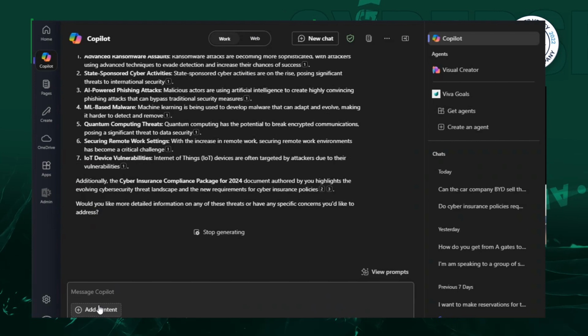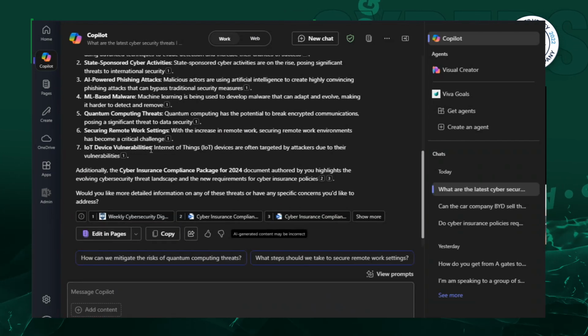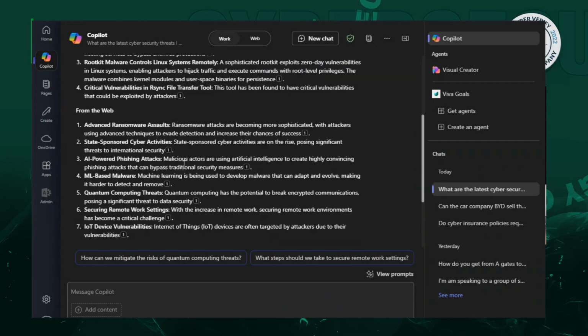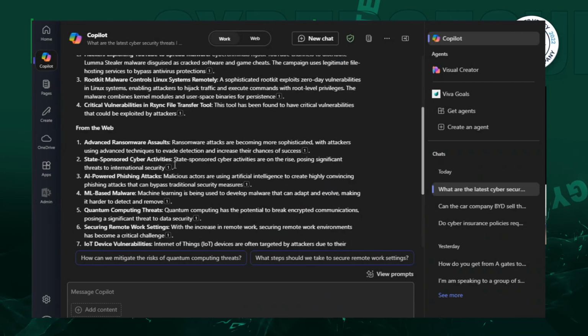So now the information is rendered slightly differently. If we go back to the top, it'll say from your company. So this is information that it found that we have in our network someplace, in our SharePoint, in our OneDrive for Business that I have access to. So it found this information based on documents that we have within our environment, but then it also went out to the web and got the same information.